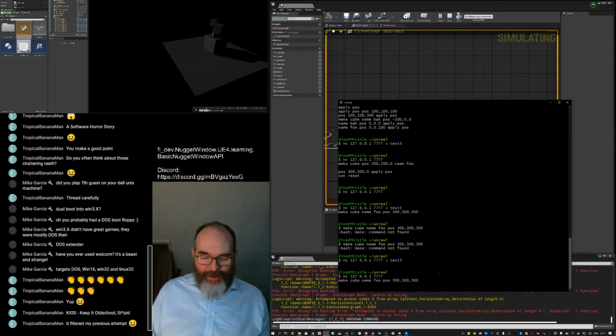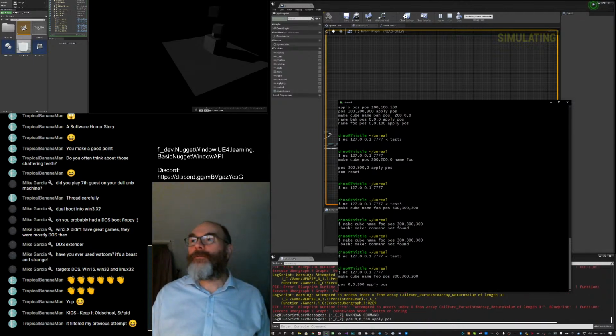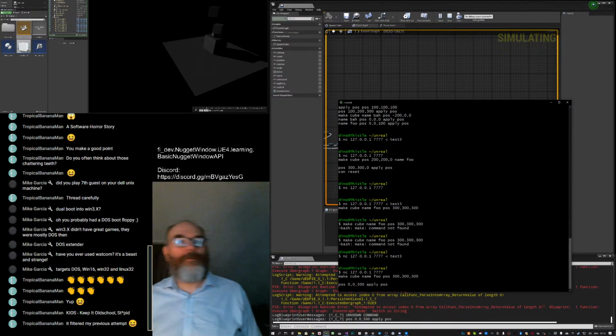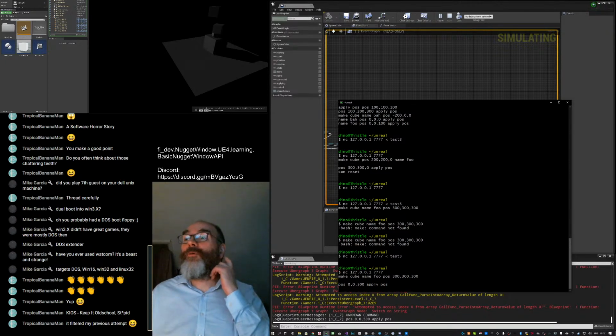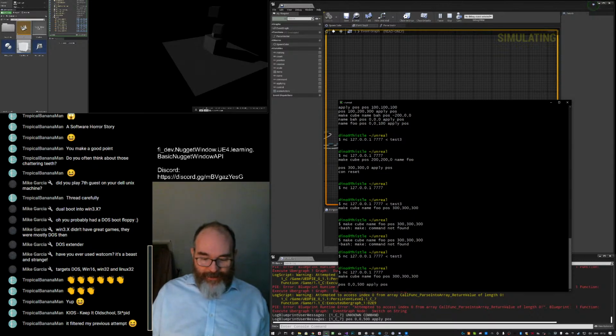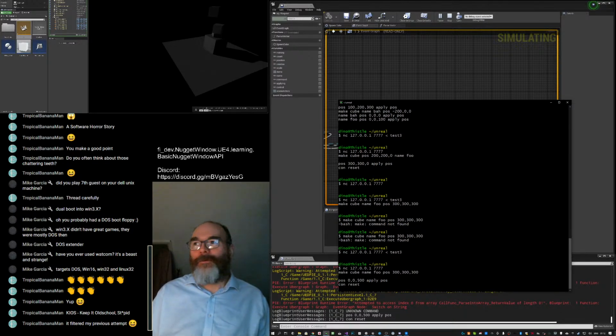Let me make sure that I can move my cube called foo. Position 0, 0, 500. Apply position. That's moved a cube. That's cool. Now let's try and do reset. Control reset. You make me sad. That did not work.